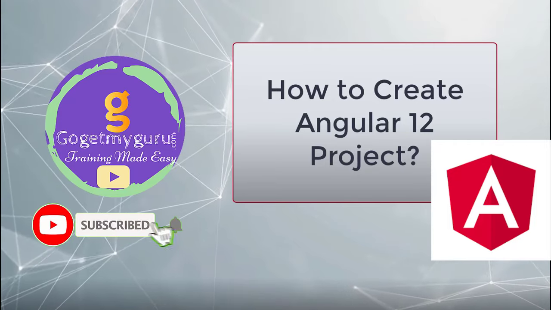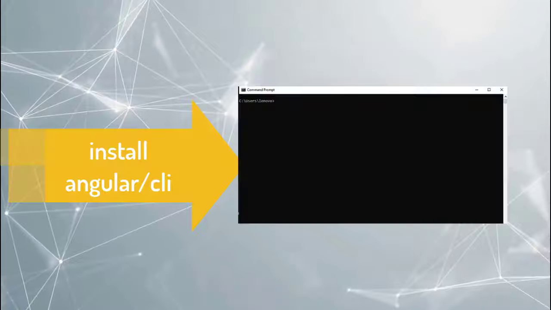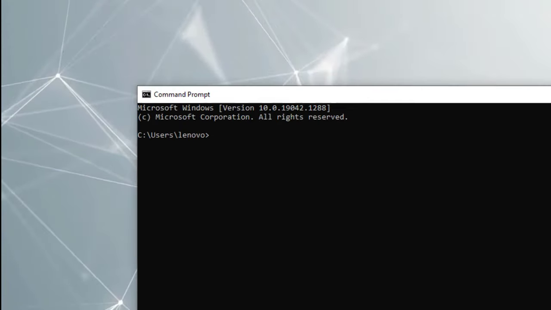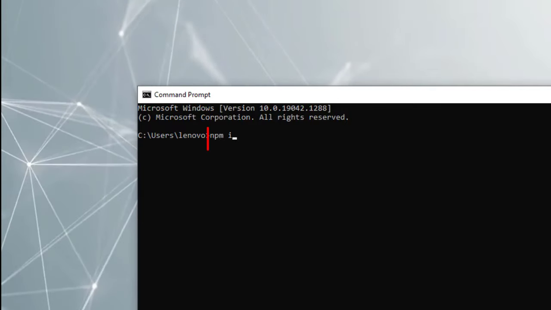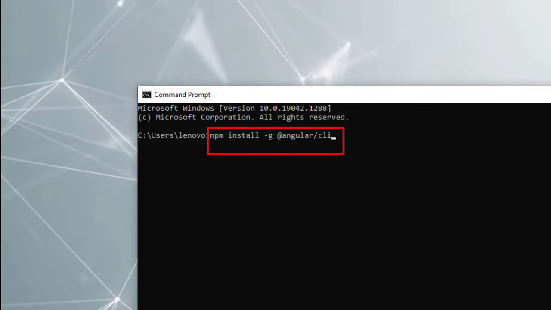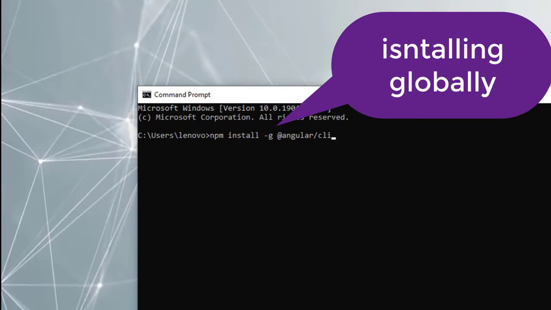Everyone, in this video you will learn how to create an Angular 12 project. First we need to install Angular CLI with npm. Open command prompt, and type the command npm install -g @angular/cli. Here -g means we are installing Angular CLI globally.